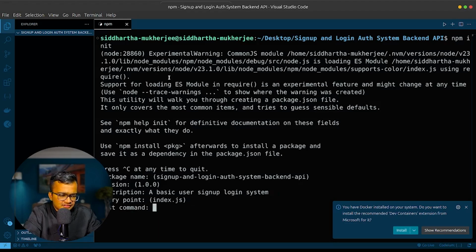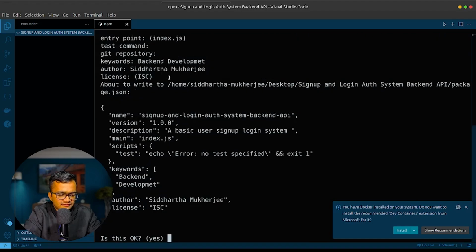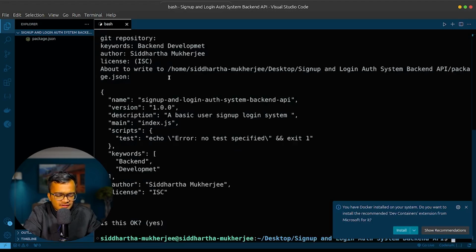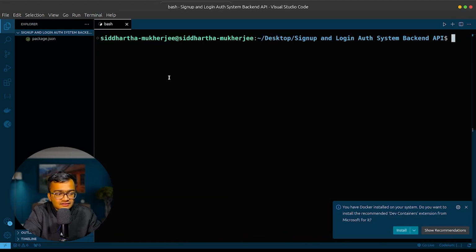Entry point index.js. Test command, we will not need it now. Git repository, not required up to now. Keywords, say backend development. Okay, author, yes, I will give my name. Okay, fine. License we don't need. It's asking whether everything is okay or not, so simply press enter. Now once that is done, I have my package.json in my directory.